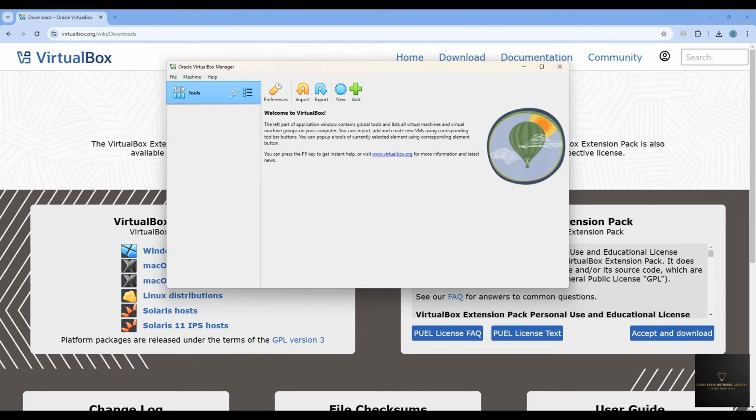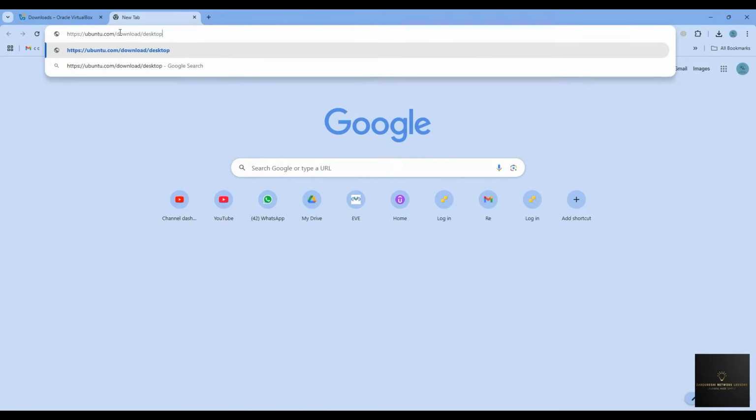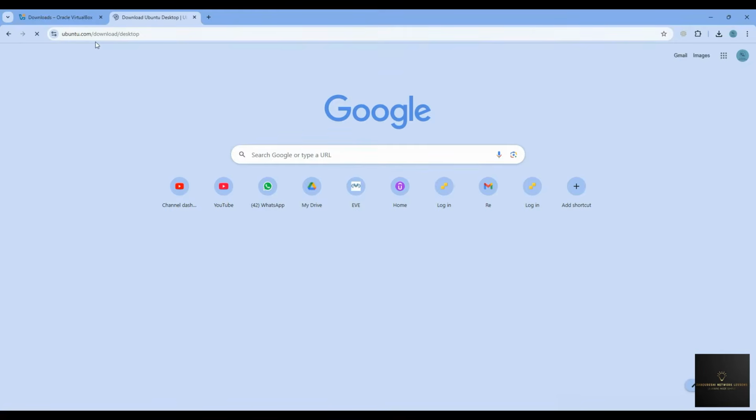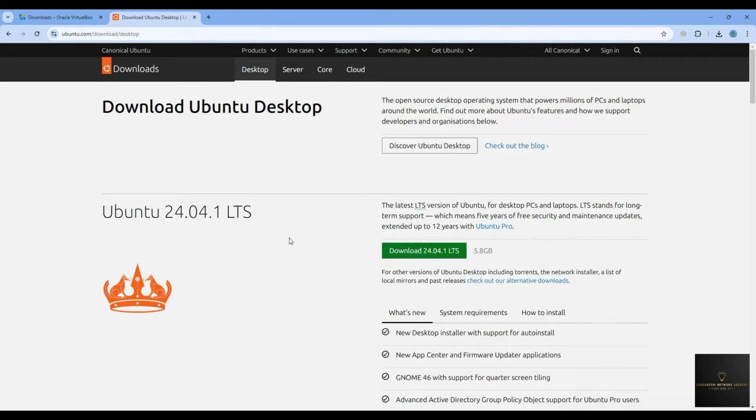Now the second step is to download the Ubuntu OS. Now you can go to this link, the official site of Ubuntu, which is this one, and then accept all this, and then you have to download the Ubuntu desktop. Okay, desktop is with the GUI and the server is only the CLI. So download the Ubuntu desktop like this here.